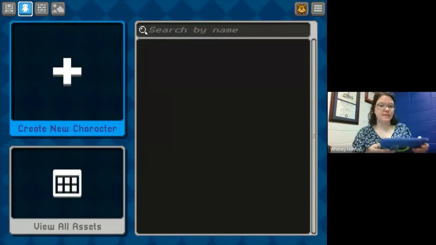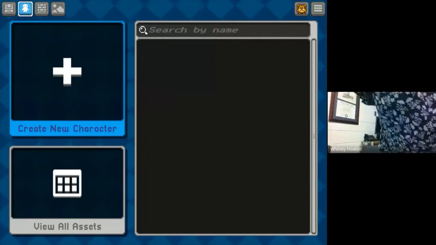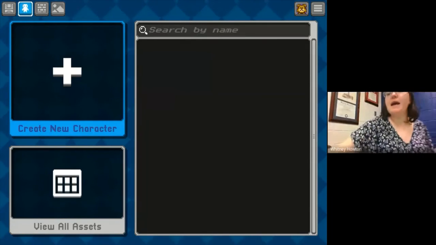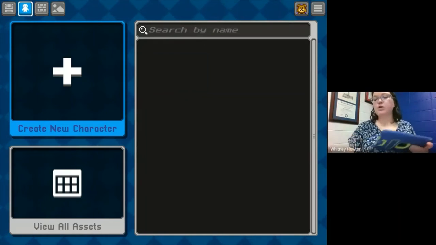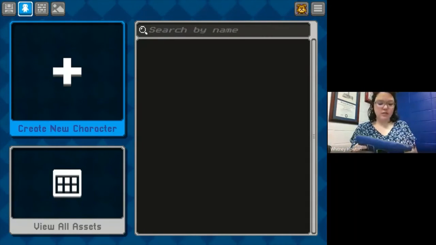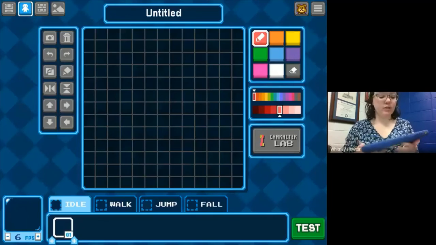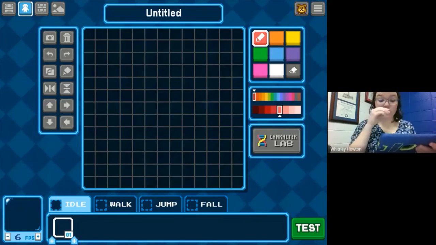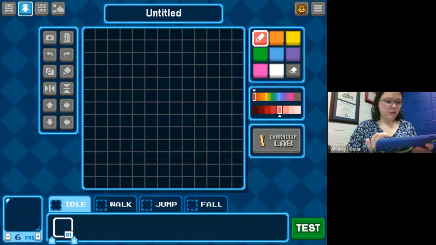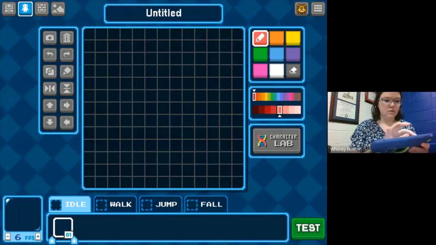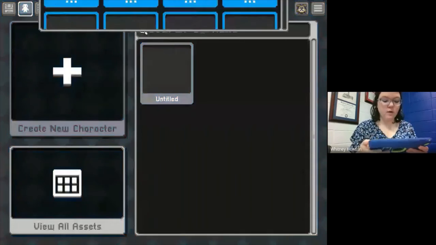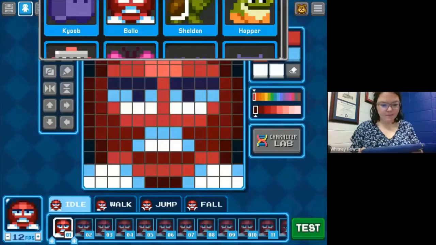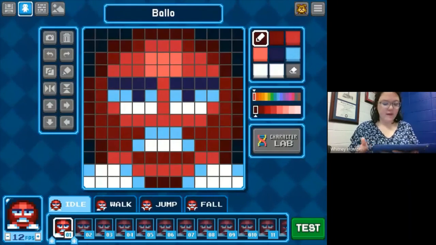Character and art are very similar. So I decided that I was going to have my students create characters and art. So I'm actually going to do an art. If you want to do characters, you can pull in characters. So what you would do is you would actually go to view all assets, and you can look at a character and remix them. I'm going to show you what that looks like here.